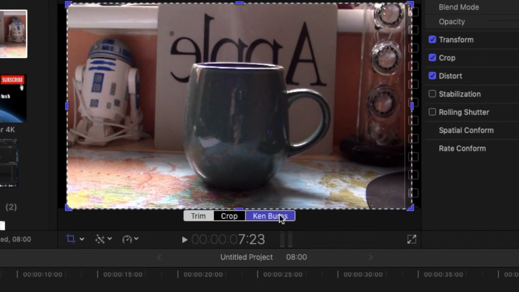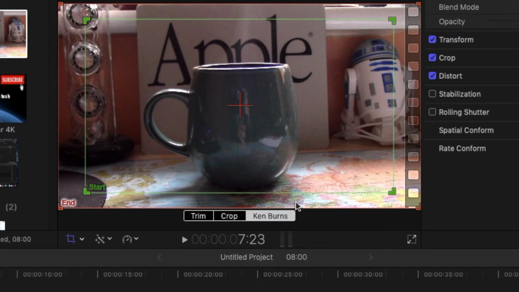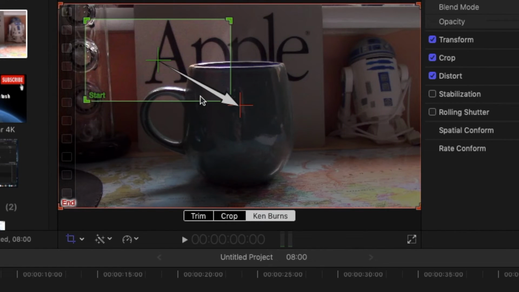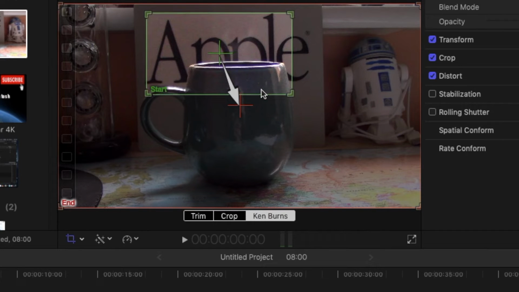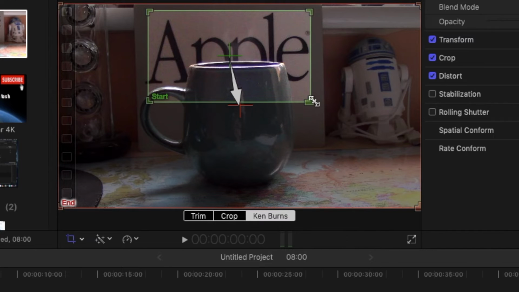2 rectangles appear in the viewer, a green one that defines the position and size for the start of the clip, and a red one that defines the position and size for the end of the clip. The default start and end settings result in a small zoom to the center of the image, but you may move them any way you wish.